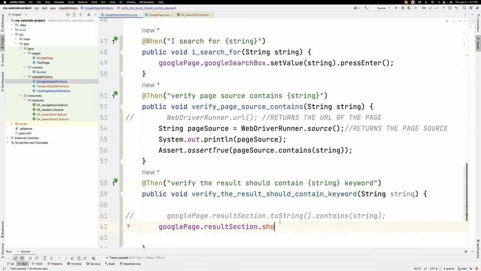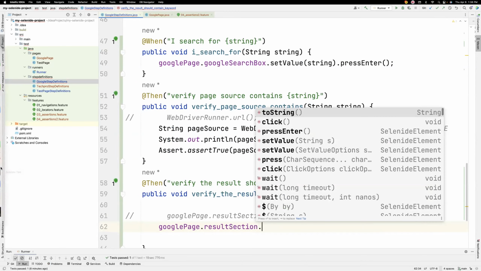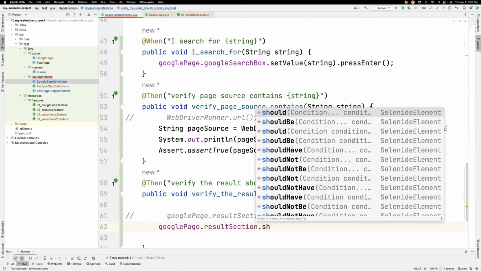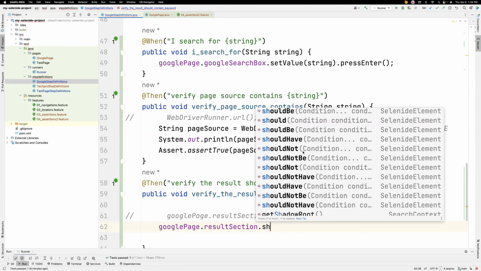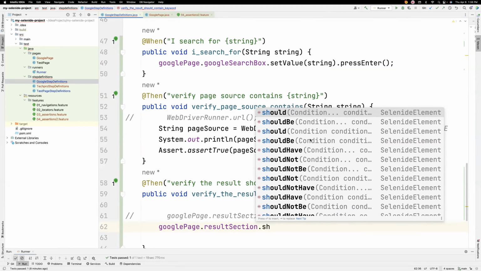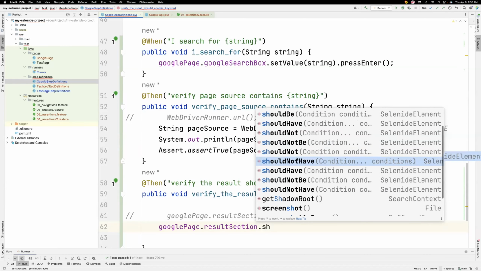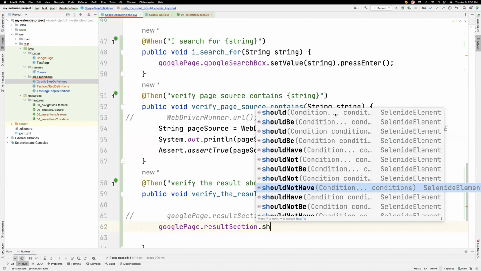So next, guys, as I showed you, there are a few different ways to do assertion in Selenide. These are Cypress-like functions. Cypress is similar to Selenide, but it is another framework. Here, we have different options: should be, should have, should not be, should not have. These can accept different parameters. It is dynamic.